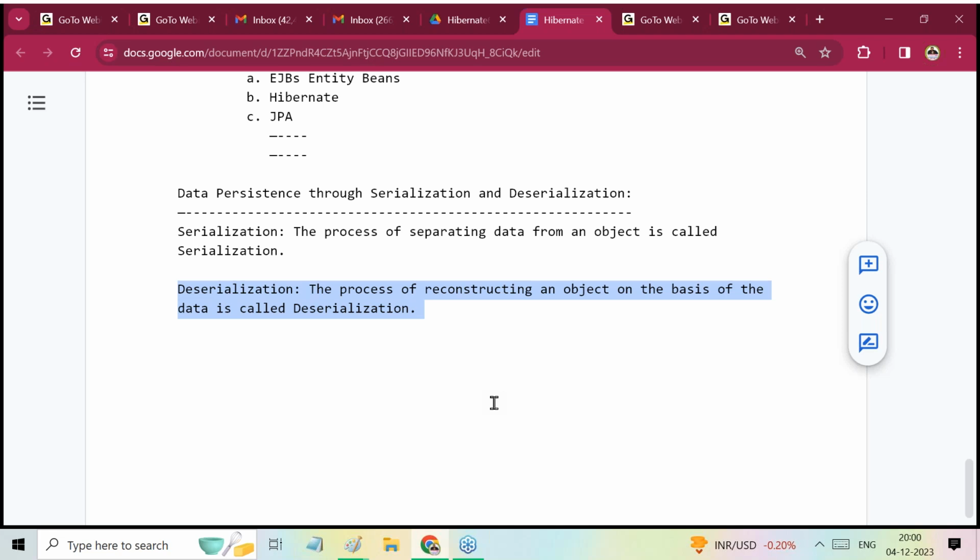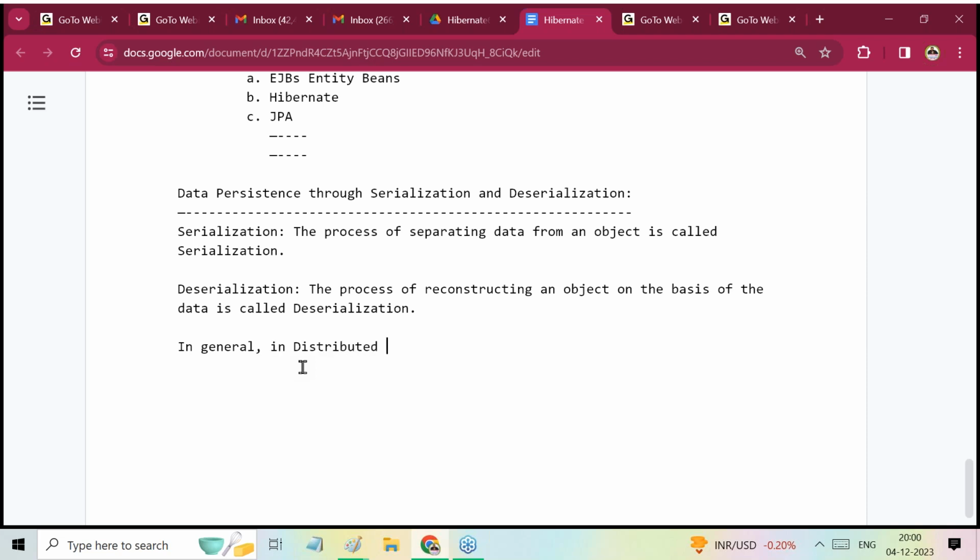Where is it required actually? Where are we going to perform this serialization? In general, in enterprise applications, especially in distributed applications, it is a frequent requirement to send an object from one machine to another machine.